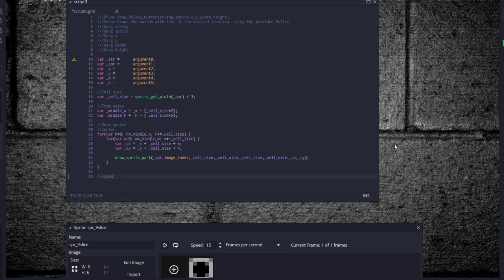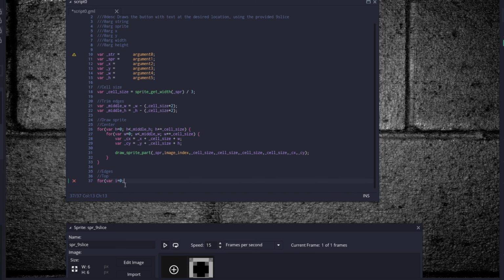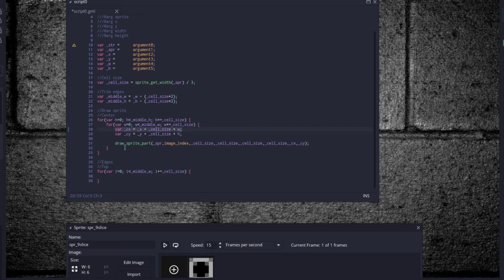Edges. Top edge: for var i equals 0, and this, for the record, is working virtually identically to this, except we only do a single row instead of the entire middle part of the image. i is less than _middle_width, i plus equal _cell_size, and we copy this here. var _cx equals _x plus _cell_size plus, in this case, i.